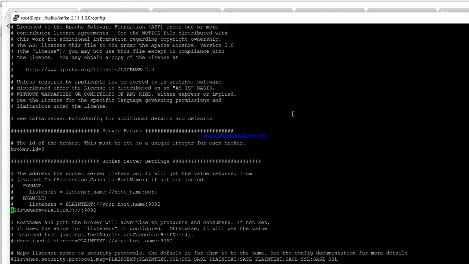9092 is the default port which it assigns. advertised.listeners is something you need if you want to connect to your Kafka from outside. As of now it is commented, and without uncommenting it and mentioning your host name here, you will not be able to connect to this Kafka server from outside of this server. If you want to connect your Kafka clients, producer or consumer, you need to keep this property uncommented with the proper host name where you are installing Kafka.